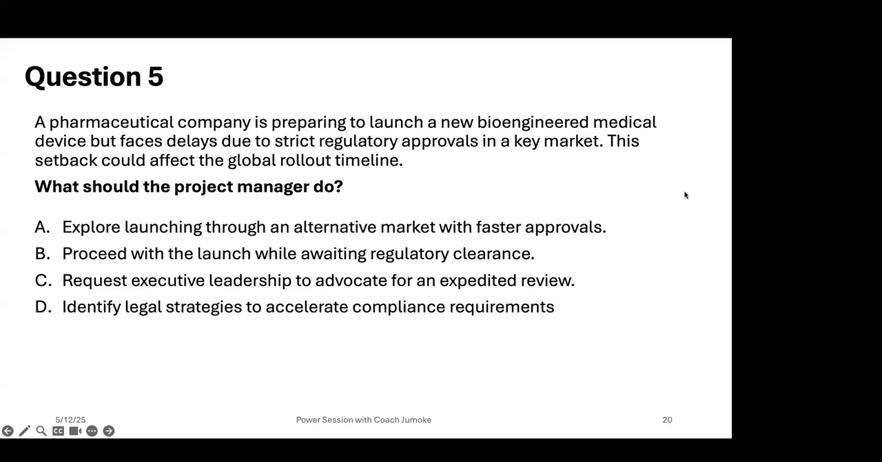Yeah, I think since it will affect the global rollout timeline, as you are preparing to roll out at the same time, you can be perfecting the legal regulatory clearance, so that by the time you roll out, everything will have been perfect. That's just my take.